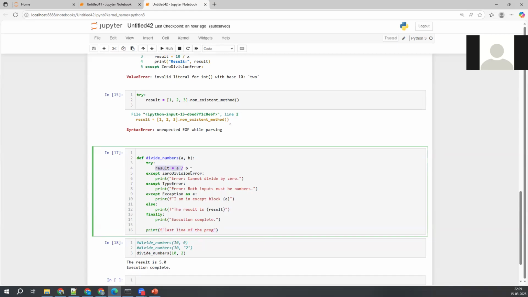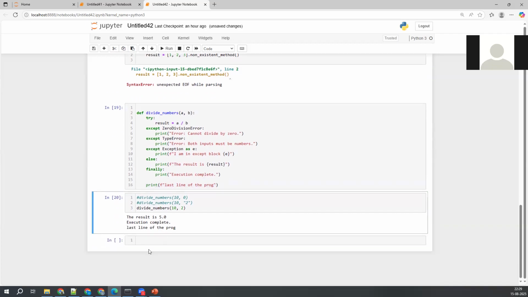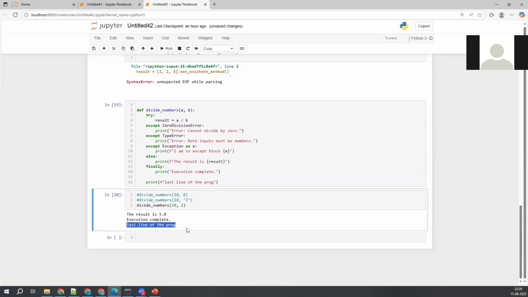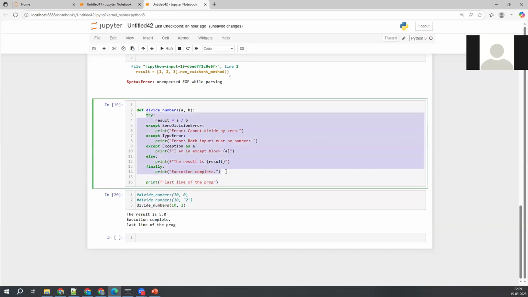Then once this gets executed, I know that it will go to the else block, and after that rest of the program execution will happen properly. That means this line also will get executed now. Did you get my point? Yeah, I understood. Now I'll recreate the function here and I'll try to execute this one. See here, last line of the program also displayed or not? Yes. It has come out of this try block completely and it started executing the next lines of the code. Yes, sure.